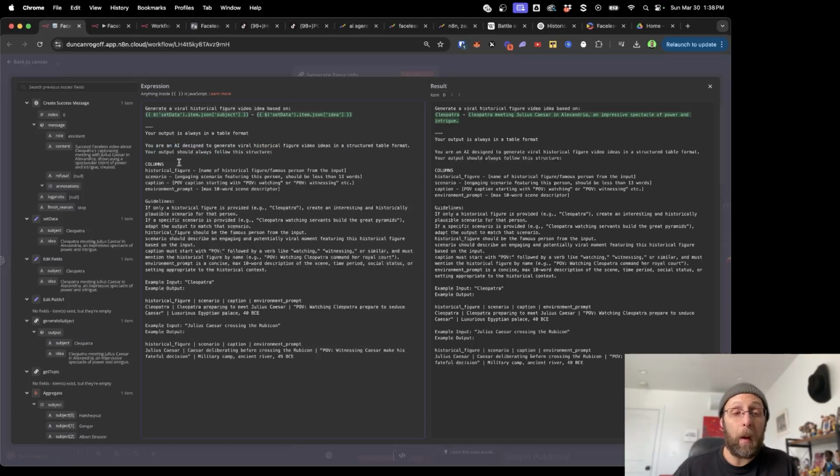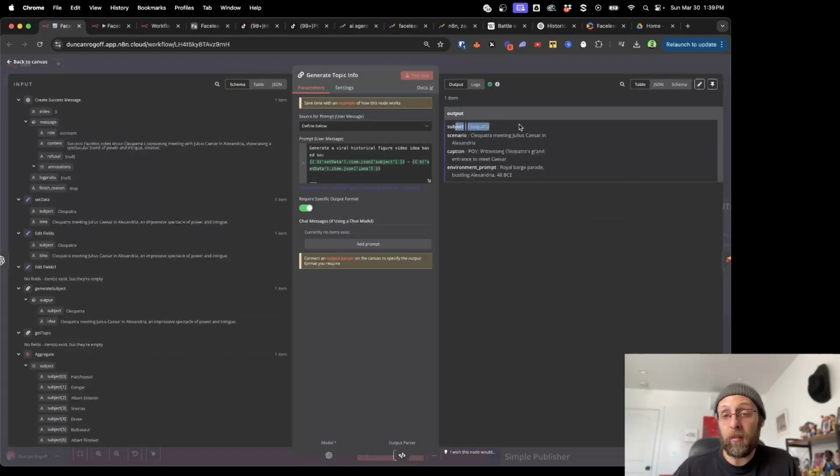Your output should always follow this structure. Then I give it the name of the columns: the historical figure, the scenario, the caption, the environment, and then some guidelines here and a couple of examples just so it knows how we expect the output. You can see here we have the subject, the scenario, and then this is the caption that's actually going to get added on top of our video.